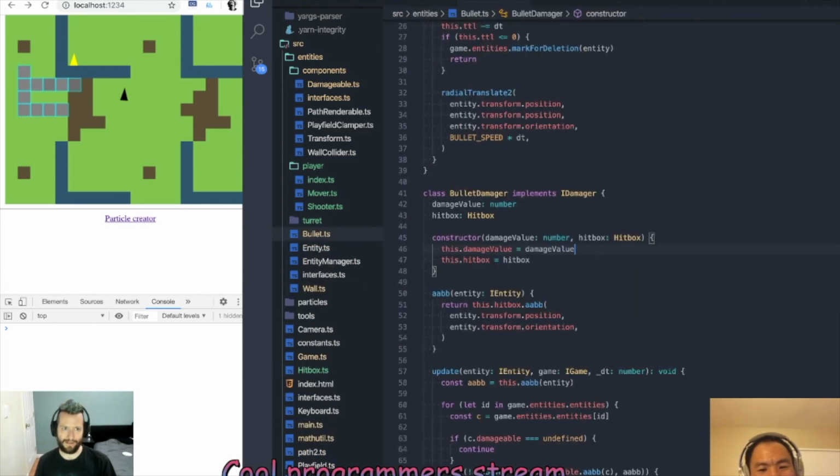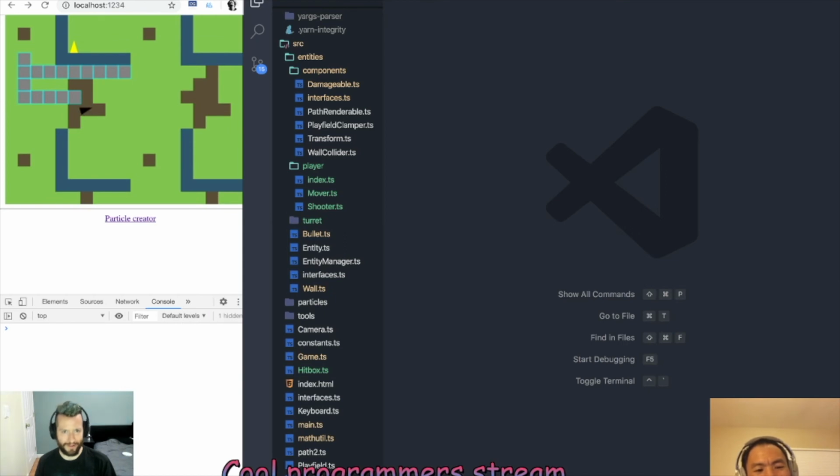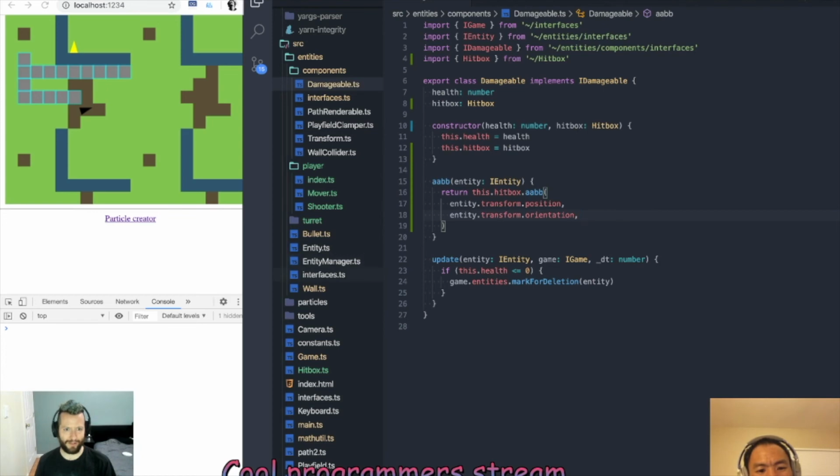Okay, great. So what were we trying to do? We're trying to make things damageable. Yeah. Because we were going to make a turret shoot at the player.